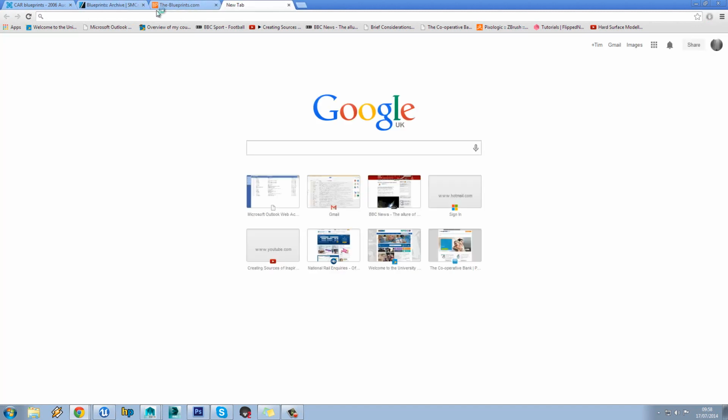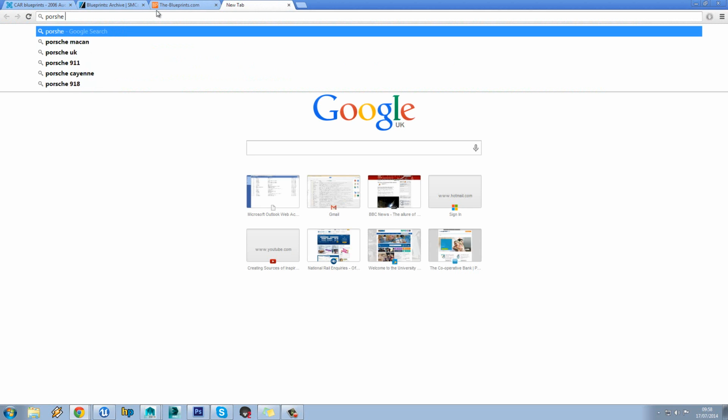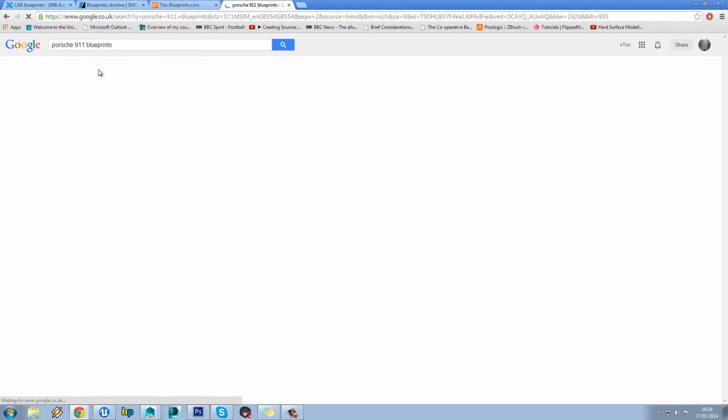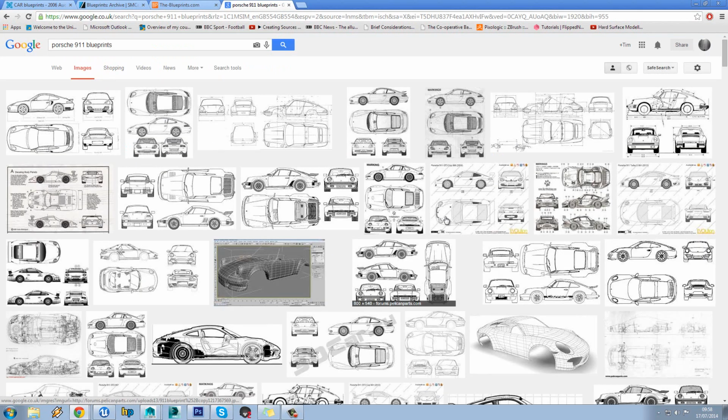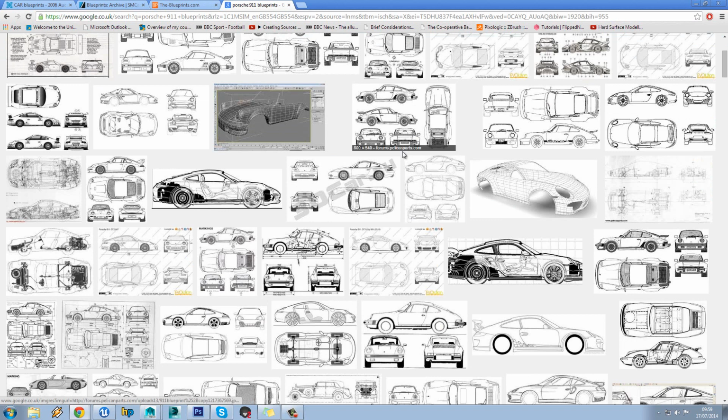And the last way, of course, is just to put in the car you want and check Google Images, and you'll find quite a lot of blueprints on here. You can see their forums, pelicanparts.com, which is a different website to the one we mentioned before. So you can find blueprints in that way as well.